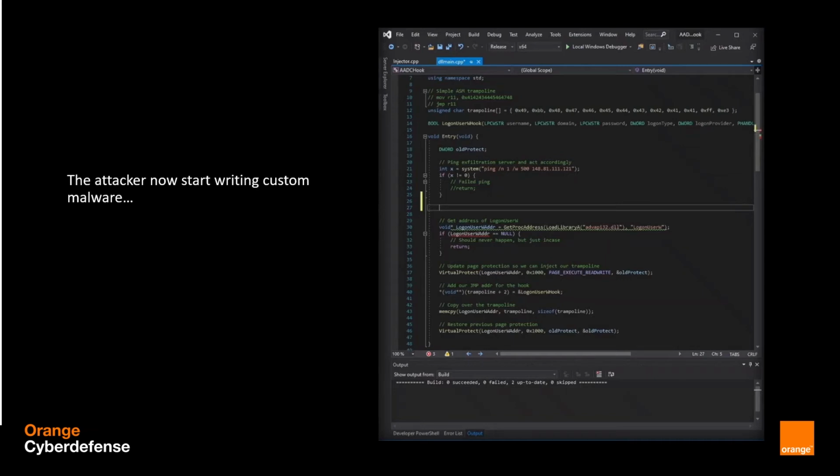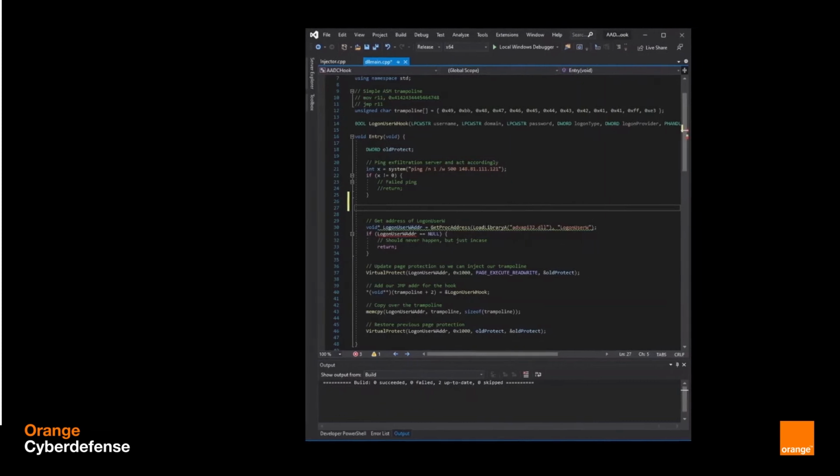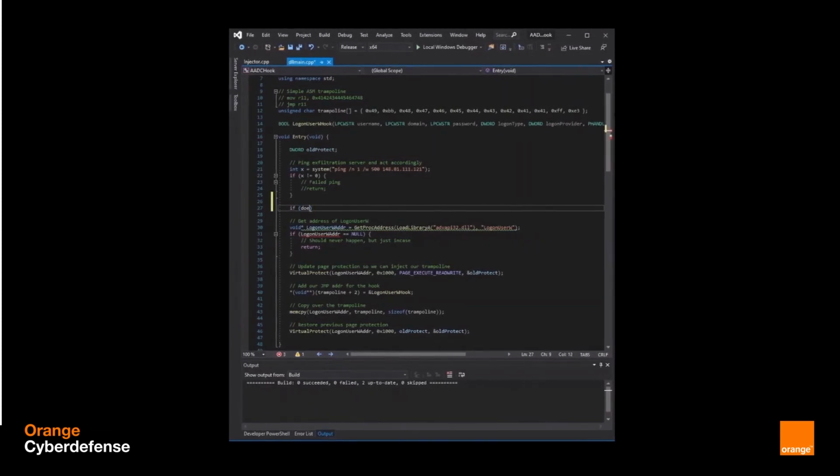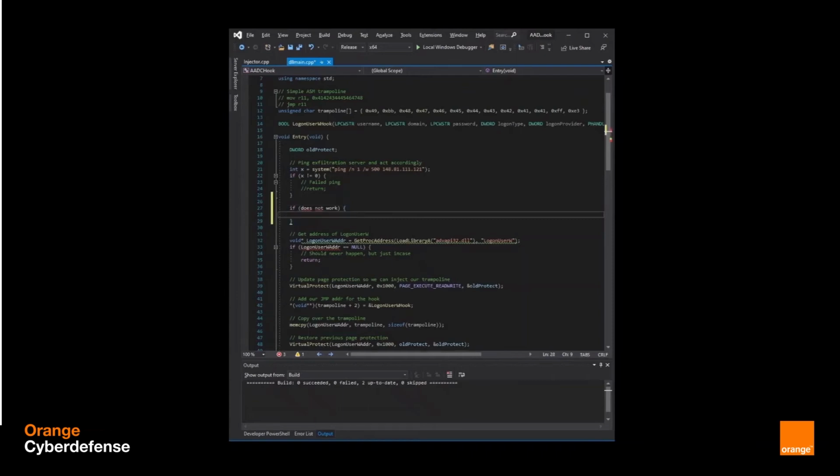In this case, we start to create our own malware, where our goal is to compromise the complete cloud infrastructure and possibly the virtualization solution of this company. So we start writing targeted malware designed to interfere with the authentication process.